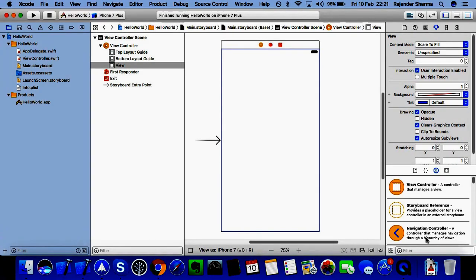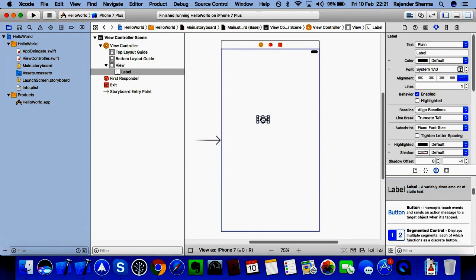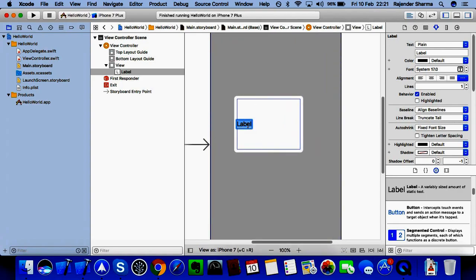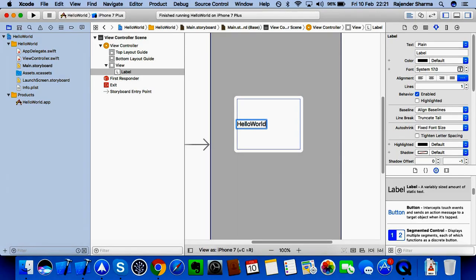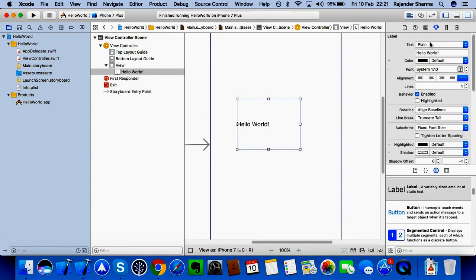Okay, below this there is the object library, which contains different controls like UILabel. We are going to drag a label, drag one over here, and type your message, whatever you want, and resize it. Type your message like hello world. Okay, press enter. Select this label, and you can see all the attributes for the label.